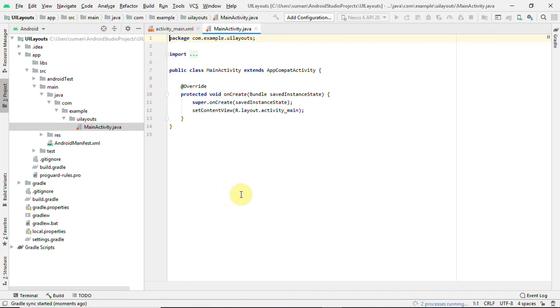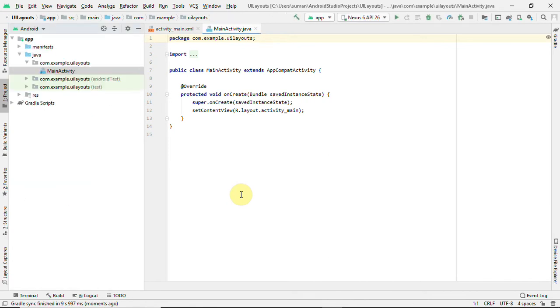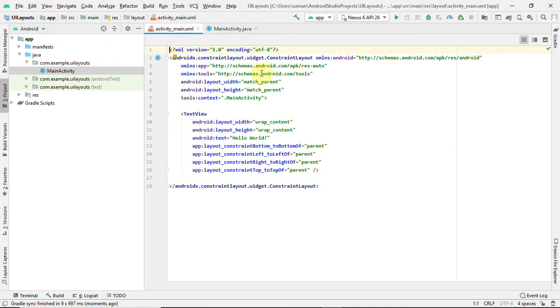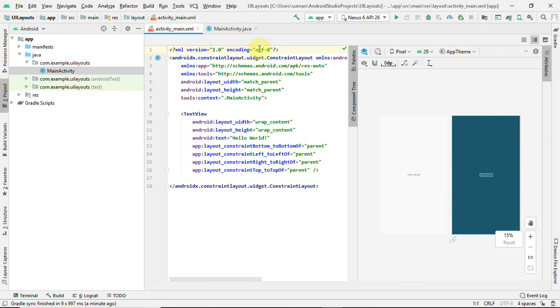So we have two files here. One is the activity main file and a MainActivity.java file. We see the design part in the activity main file, how the basic design is done. All we need to know is that in this activity_main.xml file, all the user interface layout design is done here. Now I'll split this into two screens.